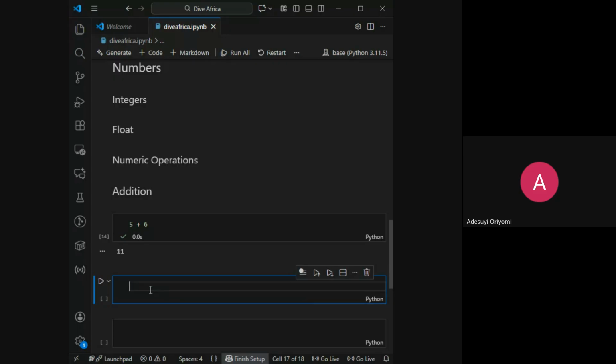Okay, the question was: do you think that an addition operation, or any numeric operation, can be performed between an integer and a float? I think so, but maybe it should be specified. That's what I think. Okay, you think so?